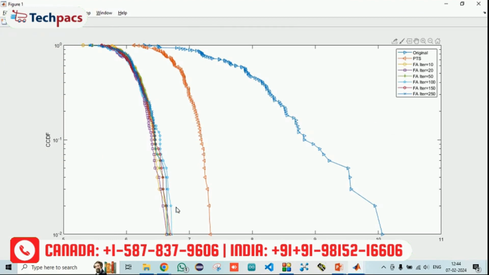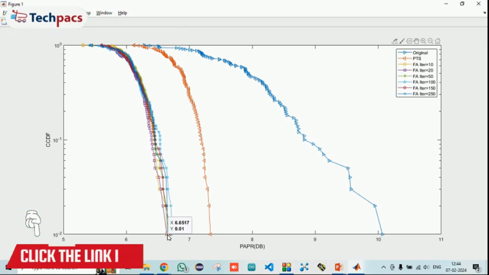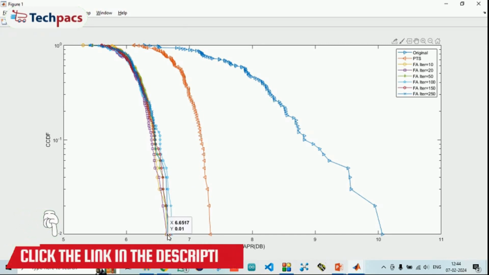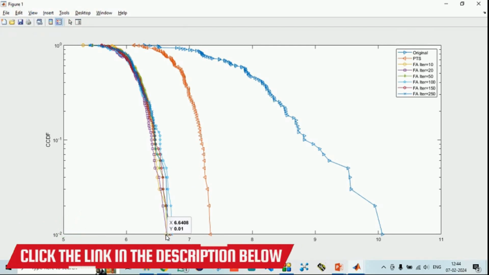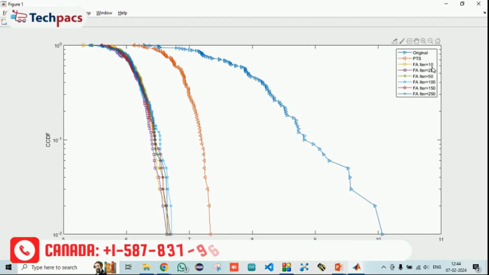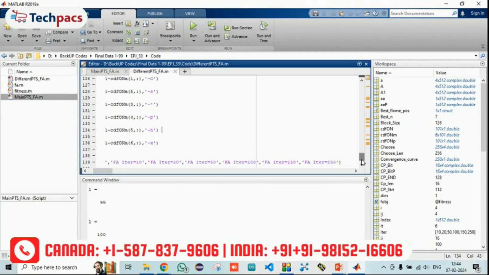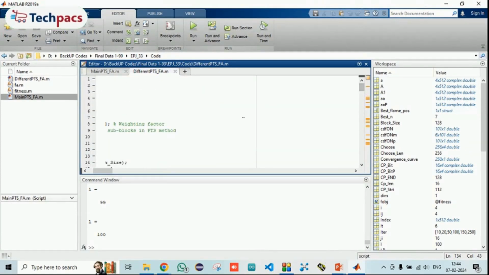So at 250 it is around 6.6, and the best outcome that we have achieved with the least PAPR is 6.64, which is with the orange curve, and the orange curve is the 10 iteration. It means the FA is performing better with fewer iterations in comparison to the other existing methods. So still modifications are possible for research purposes or industrial applications.